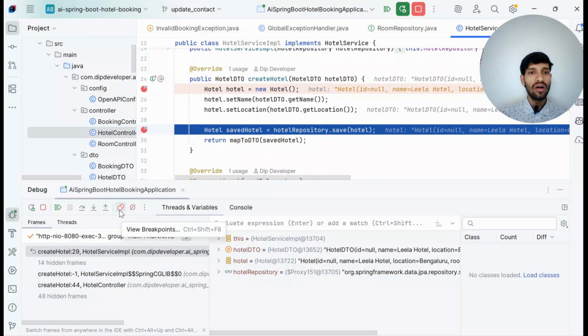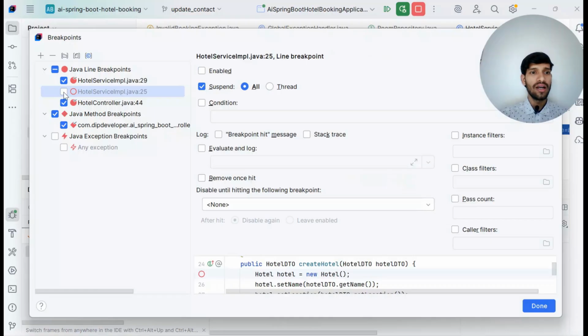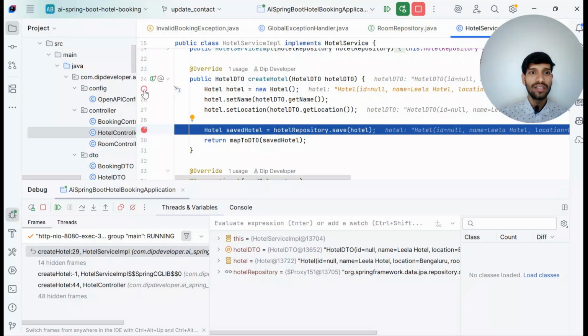For example, if your file has a lot of breakpoints and you want to remove one of them, you can do it using this. You can just uncheck it and it is done. This breakpoint will be removed. You see previously the line number 25 breakpoint was there, and now it is removed. And if you want to resume or run the program without any breakpoint, you can mute the breakpoints. Then the program will not stop. So these are a few functionalities.